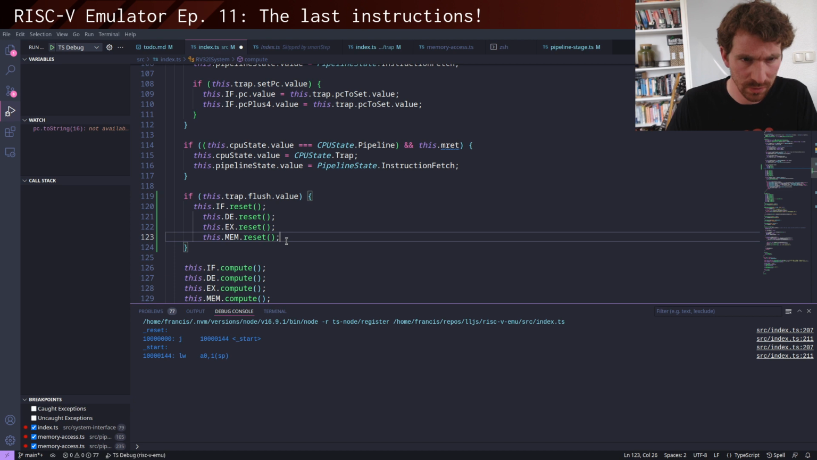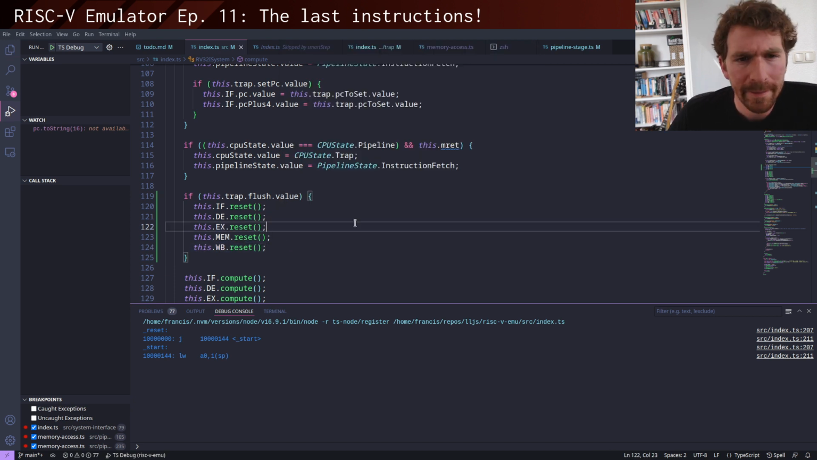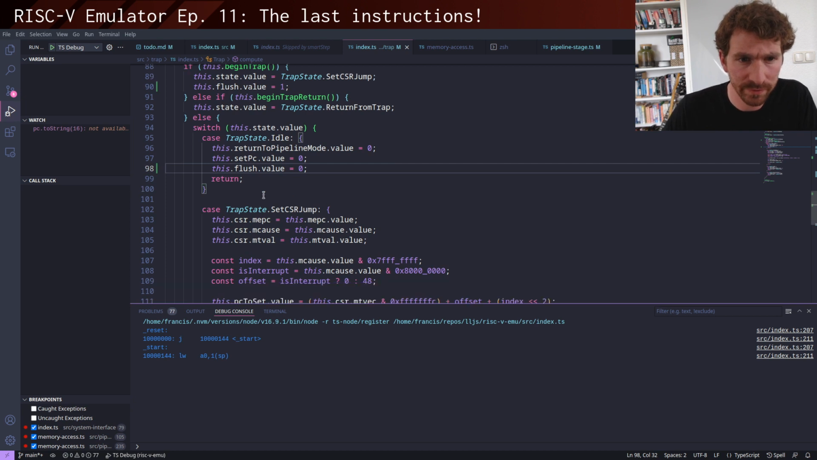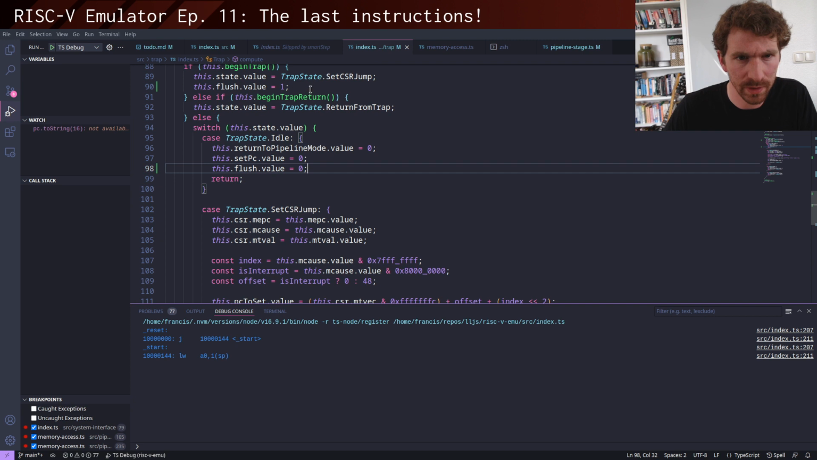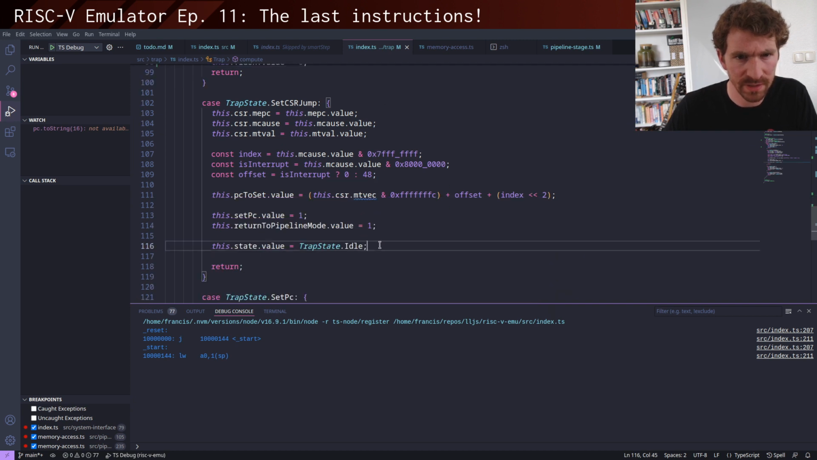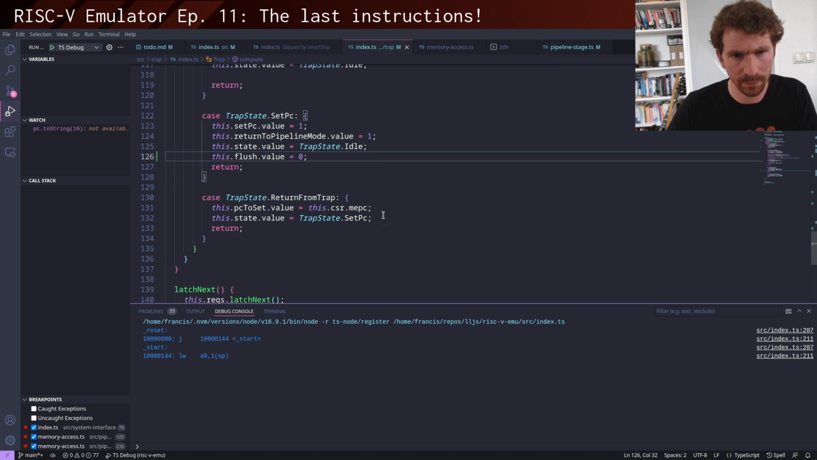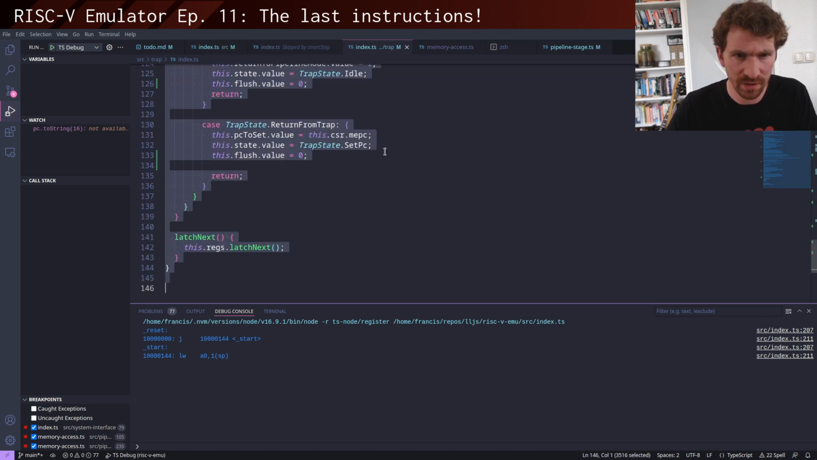I'm missing a stage here. Now, actually, I think the trap needs to basically set this off like in any other stage. So we set it here, but I think if we're inside this state, then we're also going to want to set it off. If we're setting the PC, we're not going to want to be flushing. If we're returning from a trap, I guess we're also not flushing there either.